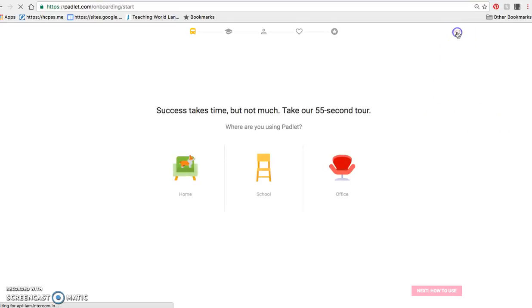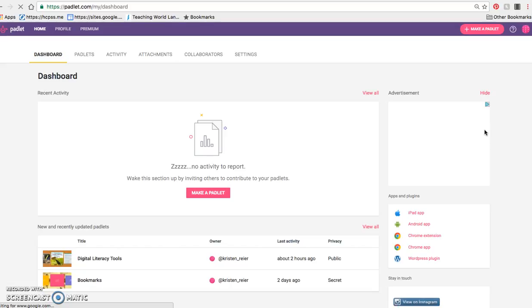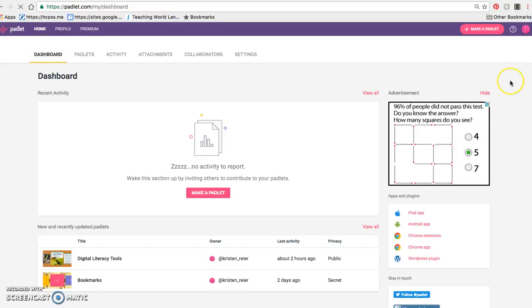So once you log in, you're going to notice two things about Padlet. You are going to be constantly pestered to upgrade and pay for Padlet, which obviously you should not do because the free version is sufficient. And they're going to email you a ton. So you want to make sure that you go into your settings under your account and change your communication settings to none or whatever floats your boat.